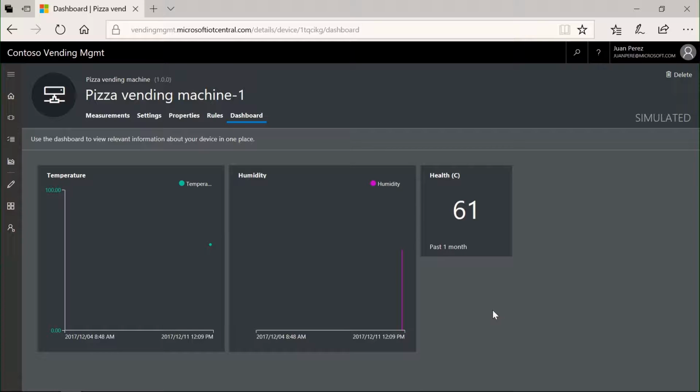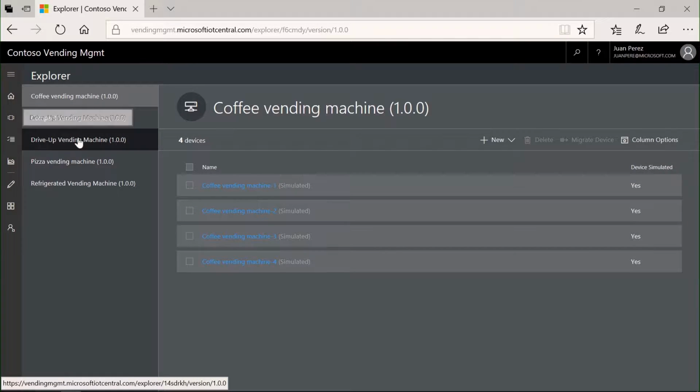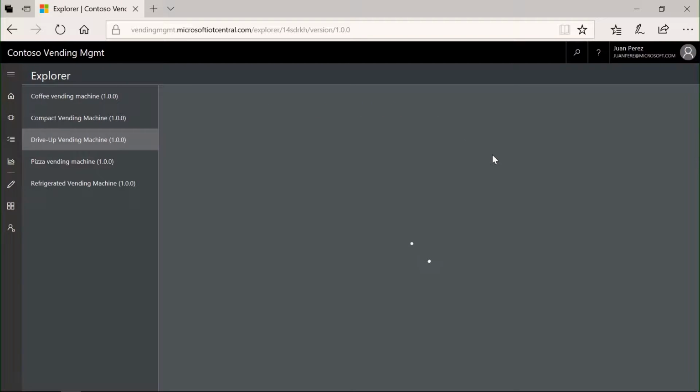Now what I want to do is actually switch gear. We've seen what the operator visualizes. We've seen how the builder interacts with Microsoft IoT Central to create these device types and the dashboards that the operator will be using. But now how about connecting a real device? So if I want to do that, what I will do is actually switch into that other device type, which is called drive-up vending machine, right? And here I can see I only have a simulated device.